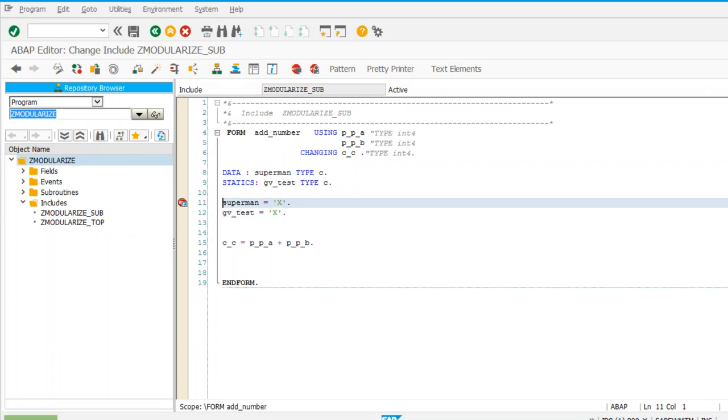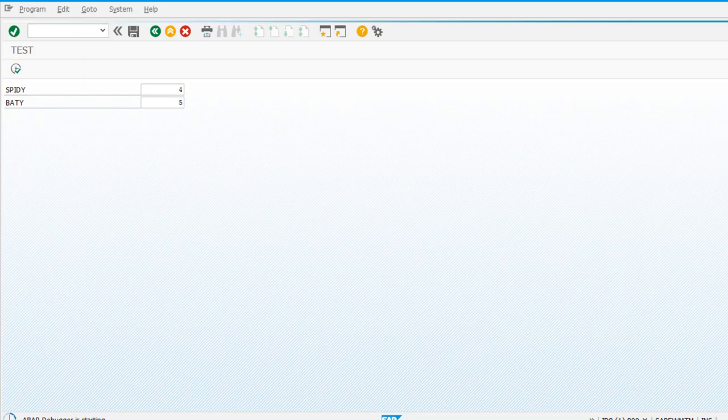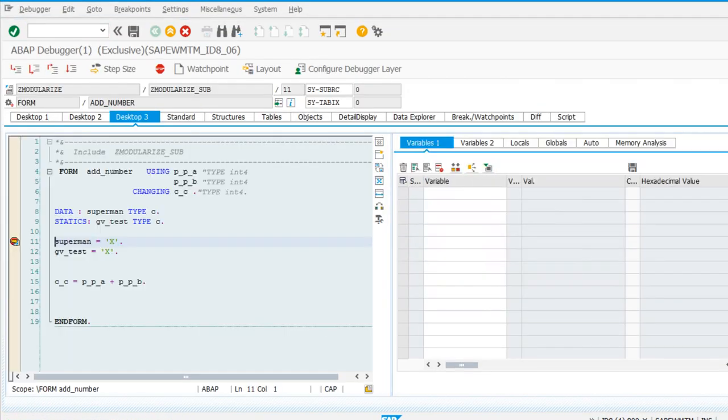Okay, I will put a breakpoint here. The code execution will stop here for the first time. Let's say I give 4 and I will give 5. And first time the subroutine gets called, we will see the value of both. Okay, debugging is coming very soon. We will see all the aspects of debugging.